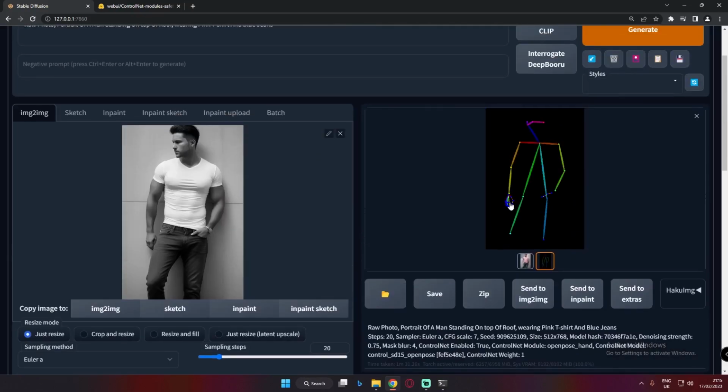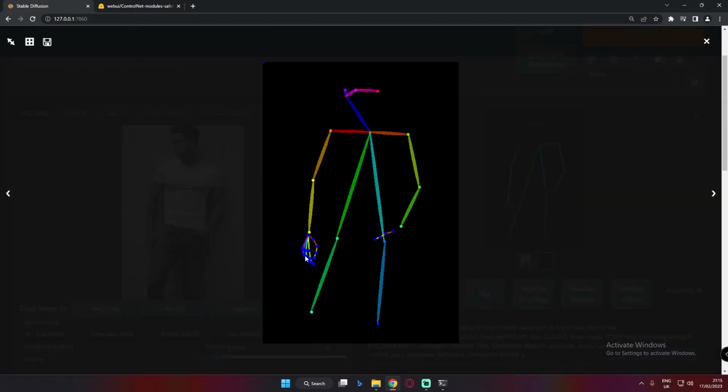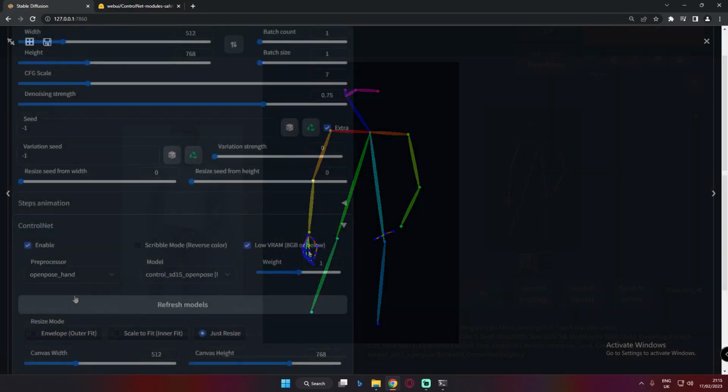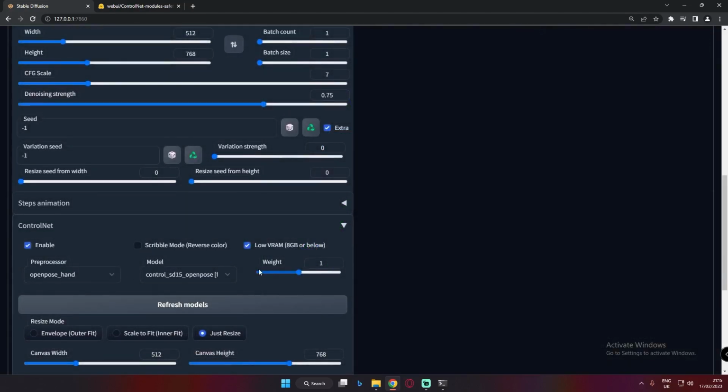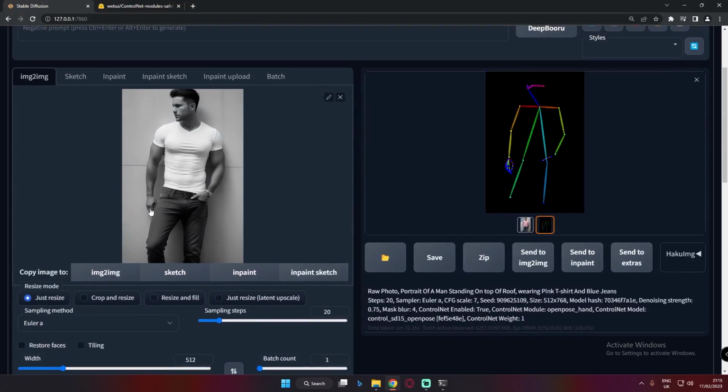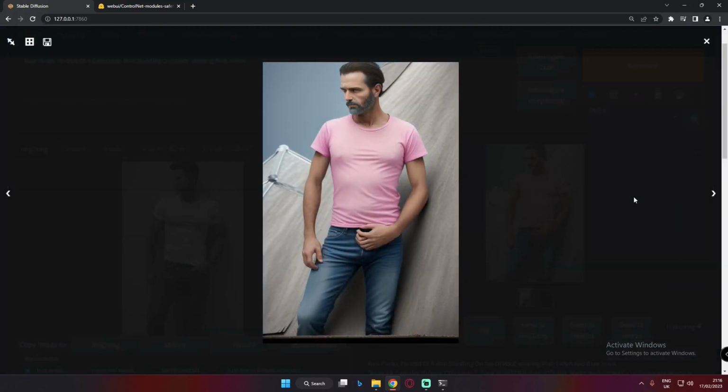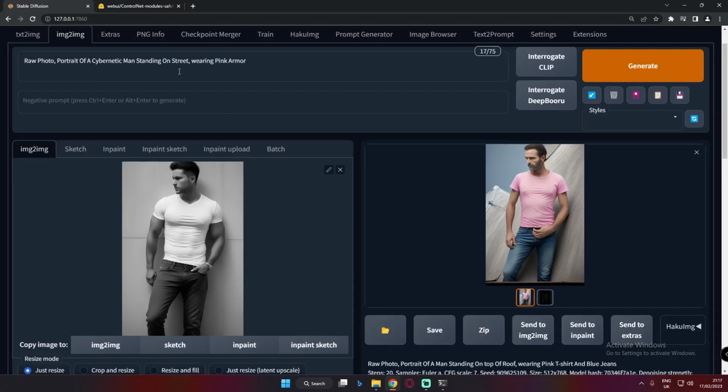The reason why I selected OpenPose hand is because it also generates something like this. You can see over here hand linings going on here as well and on here as well. So that's the reason why OpenPose hand is better to go with, and it will concentrate more on the hands as well. And this time we will totally change this image into a cybernetic man standing on the street wearing pink armor. So let's see what result we get this time.